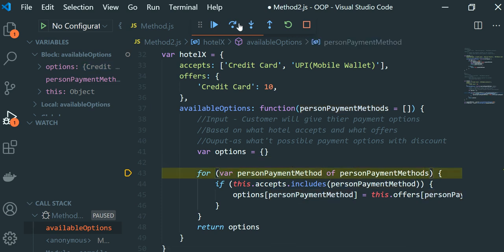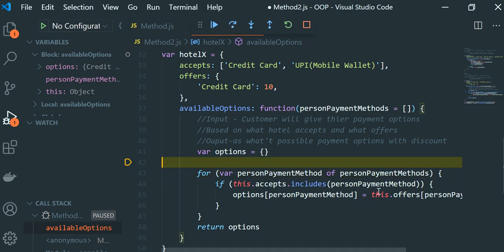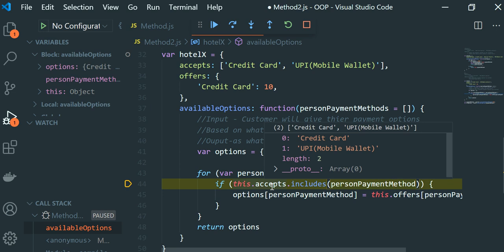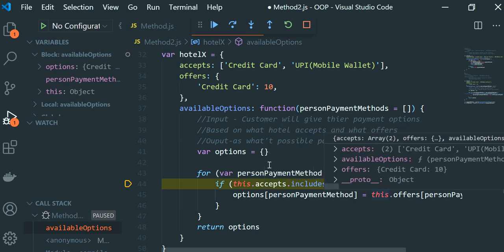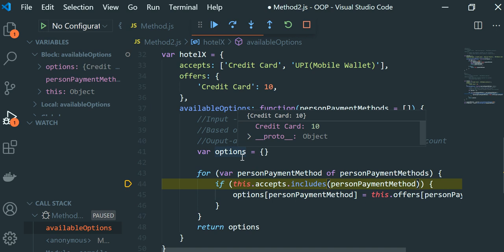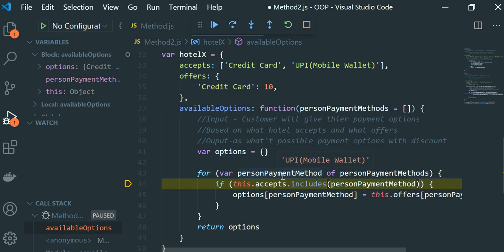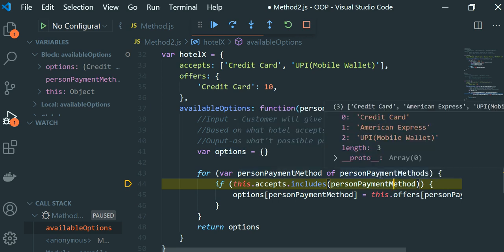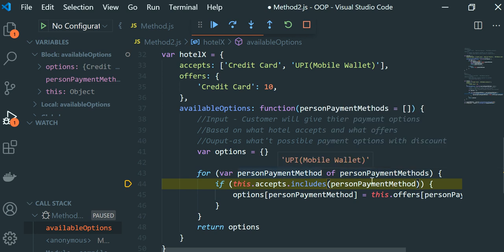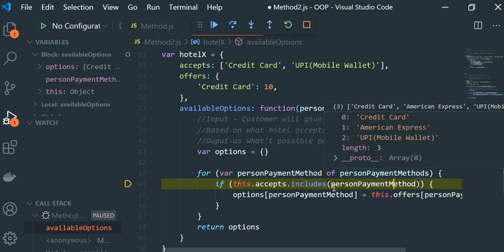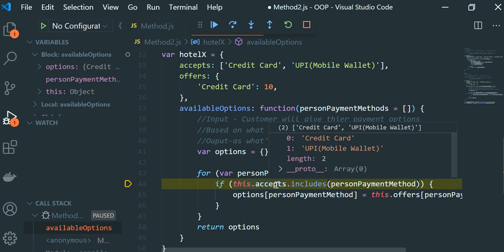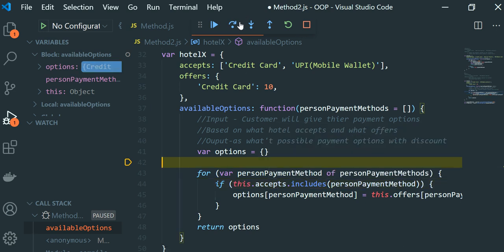Again it will run a second time. The second time it runs, American Express. Now American Express is not inside this. So if I run this, just a minute. Options. Yeah, so UPI mobile wallet. Now the third value has come. Is it in accept? Yes, it is in accept. So we are going inside the if.